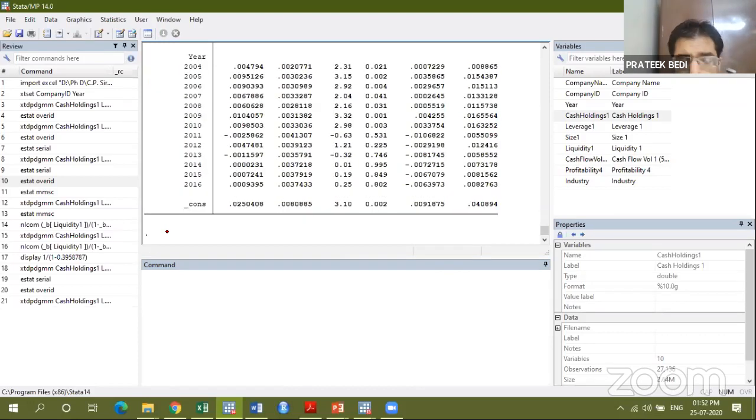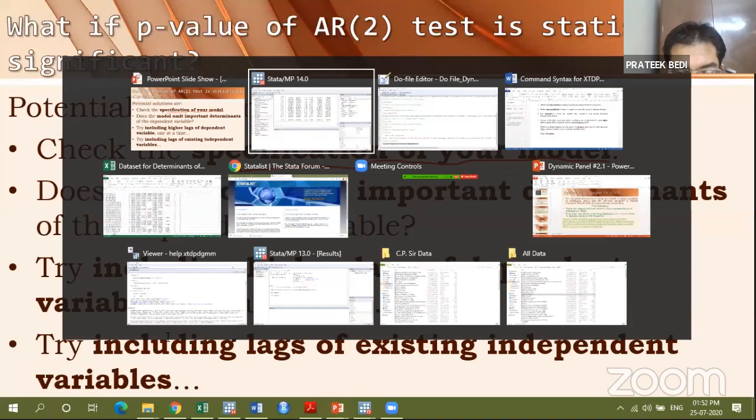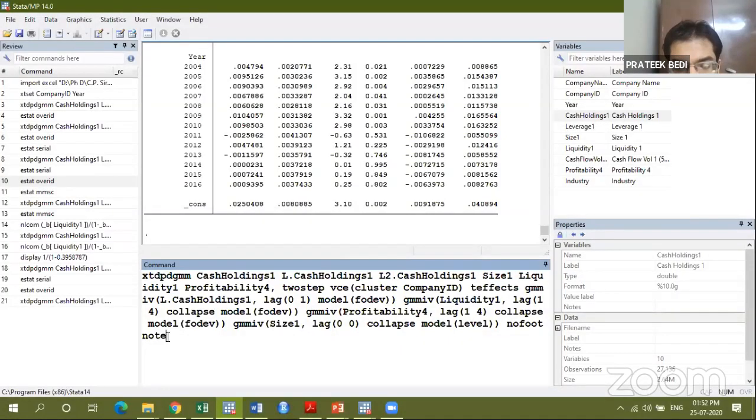Other than this, you can also try and include higher lags of the existing independent variables. So as of now, what we have done is we have only included the contemporaneous values of all our independent variables. So one solution in order to get this AR2 satisfied is to include lags of the independent variables also. Okay, and how will we do that?